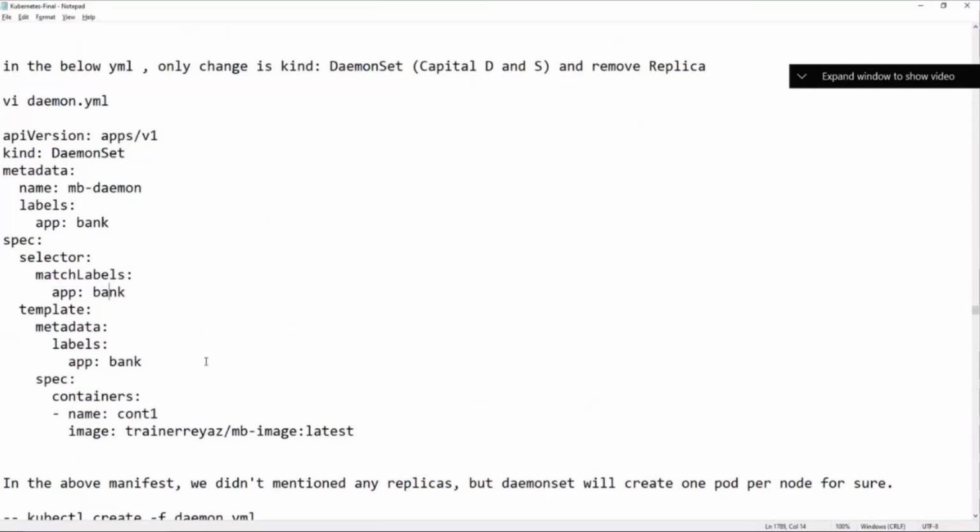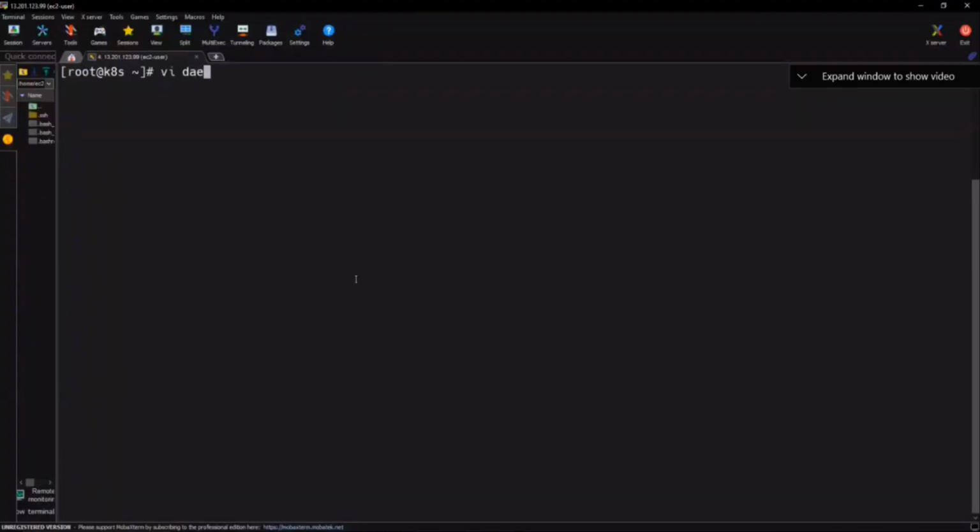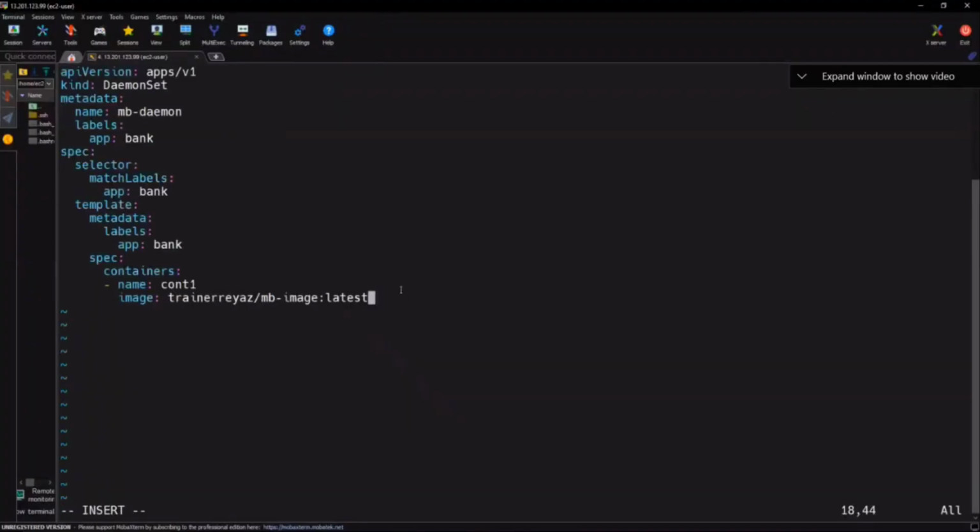Okay, fine. So, guys, I'm saying here, does the master node hold any pod? Even though we have 3 nodes, the master node will not hold any pod. For that reason, we'll get only how many? 2 pods, one in each worker node. Okay, so let's take this and create it with vi, daemonset.yml.